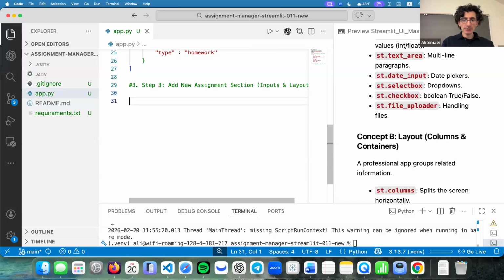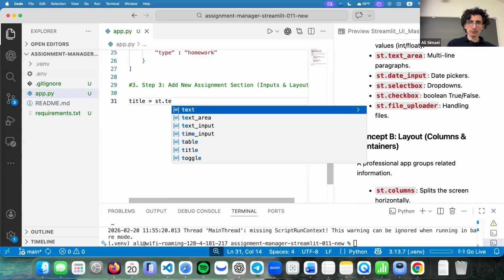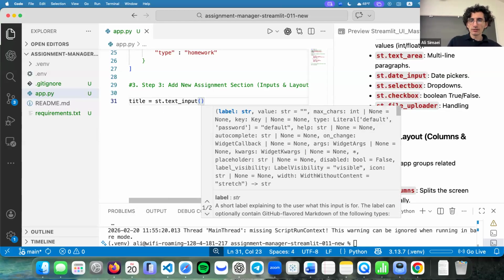So first, I will add this title. You're going to collect the input from the user. You have to store it in a variable. So you name that variable title. Title is sc.text input, and then close parentheses. For text input, you need to add a title for that item.